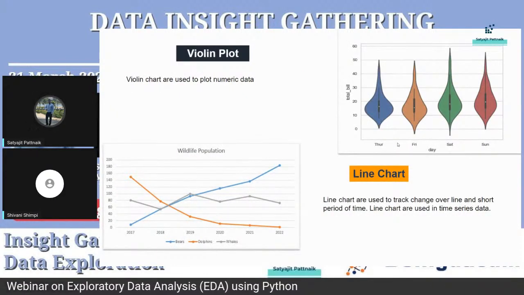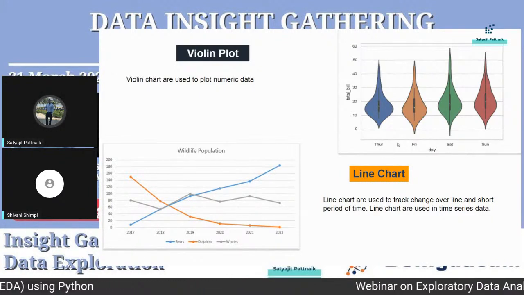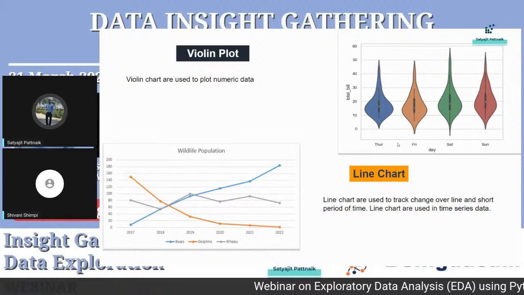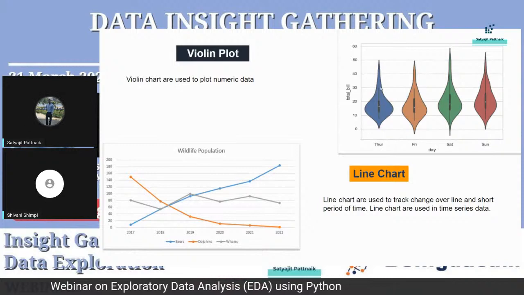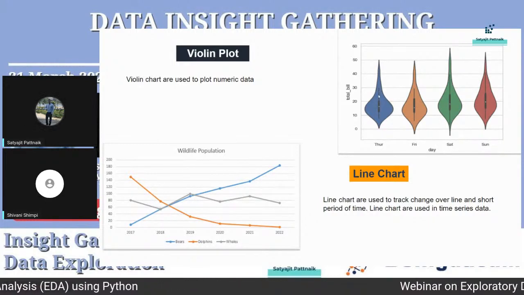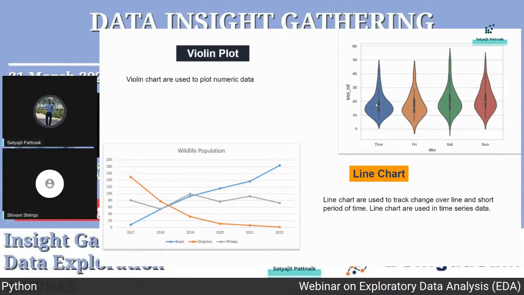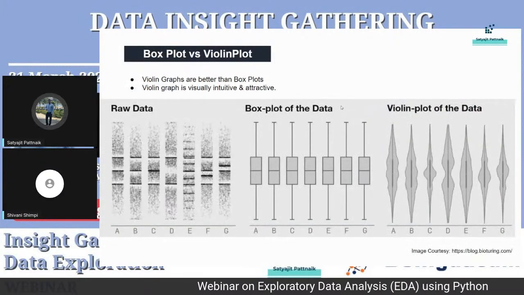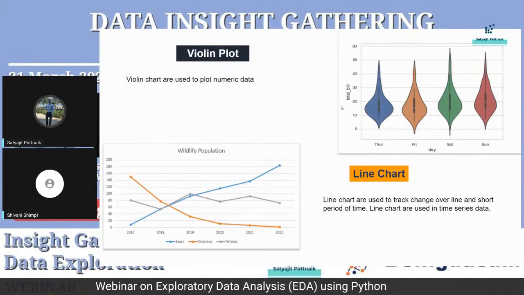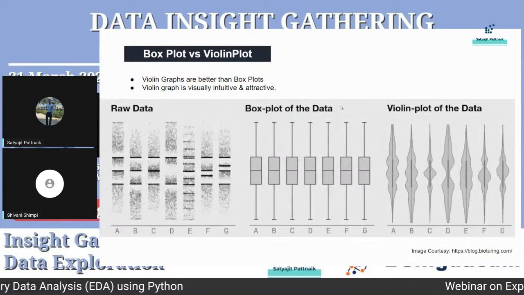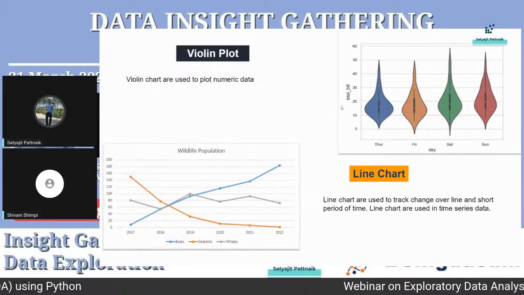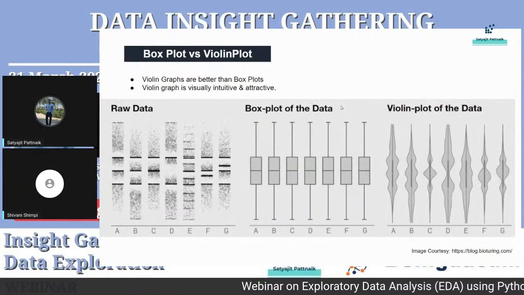The next one is violin plot. Violin plots are, I would say, also very much used. They are mostly used to plot numerical data. If you look closely, in between the violin charts, you can also see some box plots as well. This is basically a box plot. Let me go to the next slide so that we understand more about the difference between violin plot and box plot, because by looks they are almost similar, but they have their own differences.